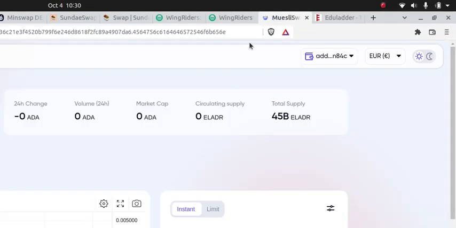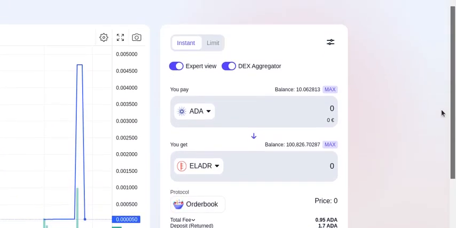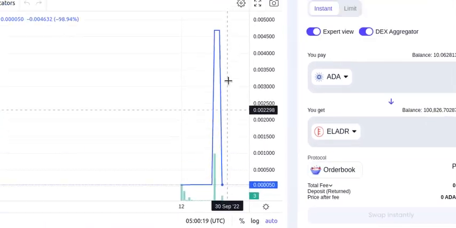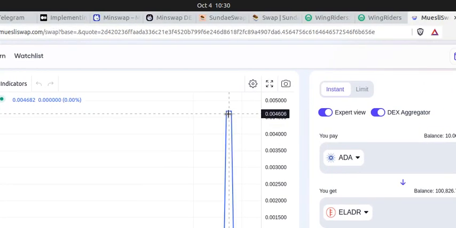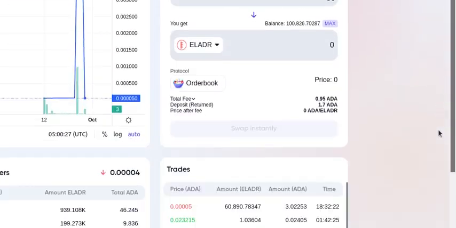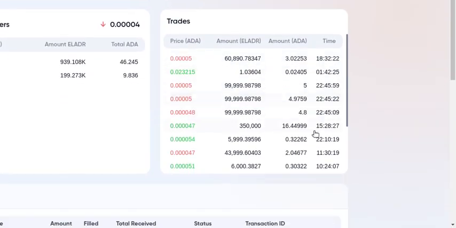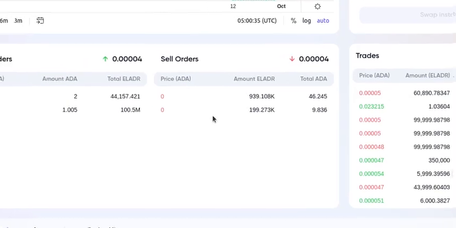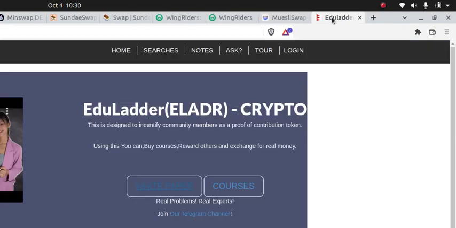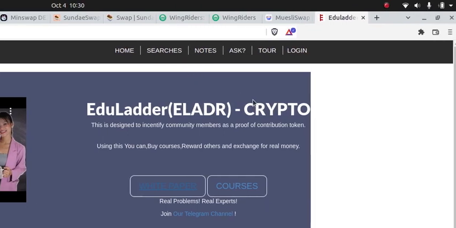Another one is Muesli Swap. This is an order book exchange where you can place a buy order and a sell order, and in that you can see the token graph, where it started, where it went up and where it goes down, and things like that. And here you can create a buy order and sell order. You can also see the trades which have happened in the trades section over here.